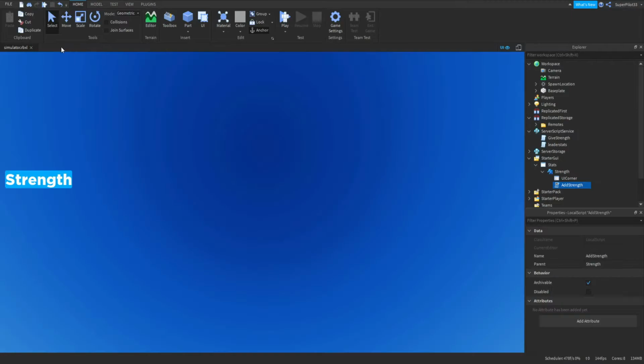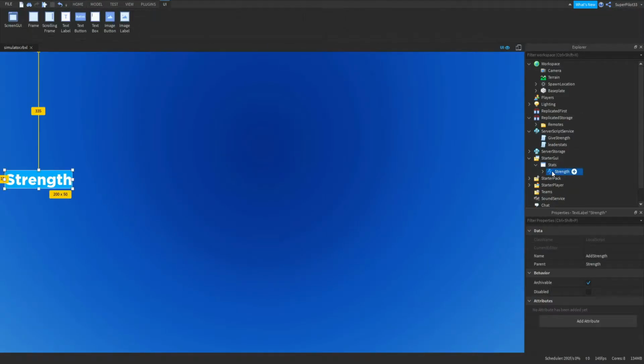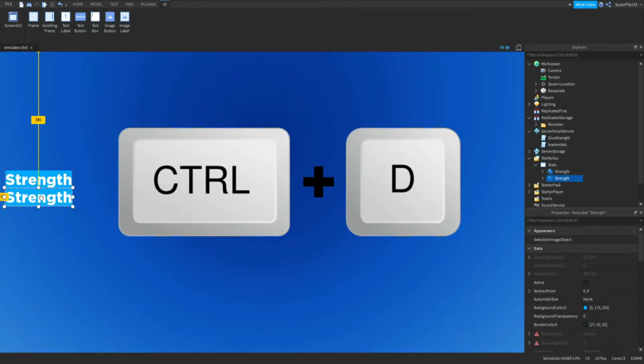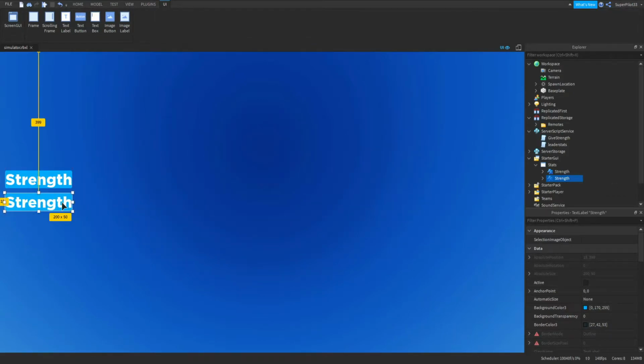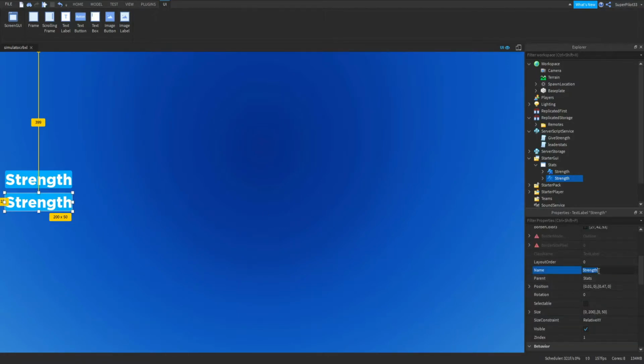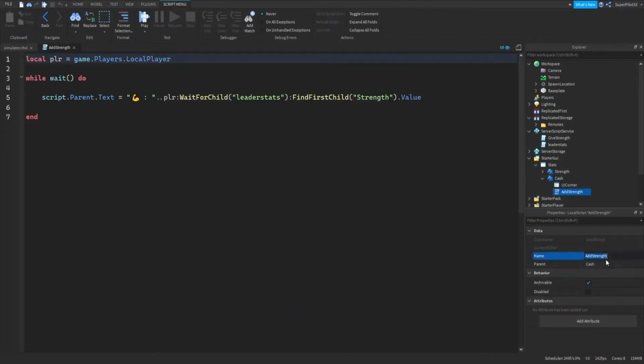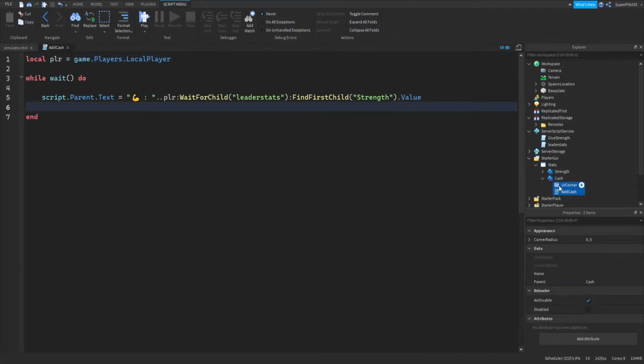Now I'm going to hit stop, and then click on the strength text label, press Ctrl D on my keyboard to duplicate it, and then drag it down. In here, I'm going to double click to change text. Unless I can't do that anymore, my bad. So I'm going to go down here and change the name of it to cash. Scroll down and change the text to cash so we know what it's for when we are scripting. Then I'm going to open the script. You can also change the script name to add cash. Or it should be show cash, but I did add cash and add strength, so it is what it is.